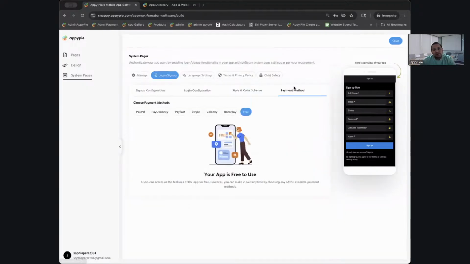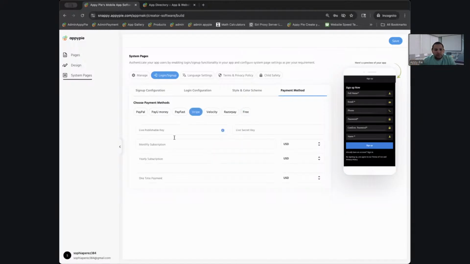And lastly, we have payment method. Like I mentioned, if you're thinking of creating a subscription, or access is only available once they pay, then you would activate one of these payment gateways, depending on what you want to choose. You would go ahead and type it, and then here you would type your subscriptions. If you want to charge $10 a month, if you want to charge $100 a year, or if you want to take a one-time payment, you can set that up.